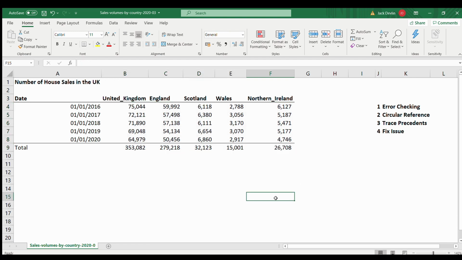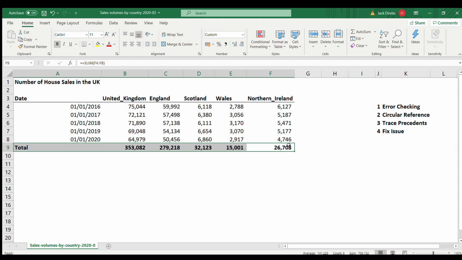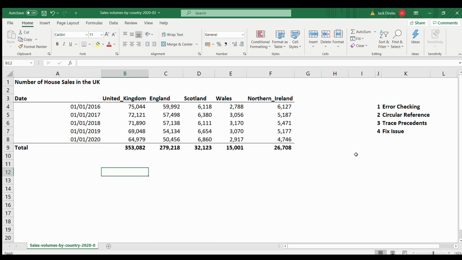And you've got a nice table with your total at the bottom and everything working. So this is basically just a quick run through of how to do an error check and fix a circular reference.